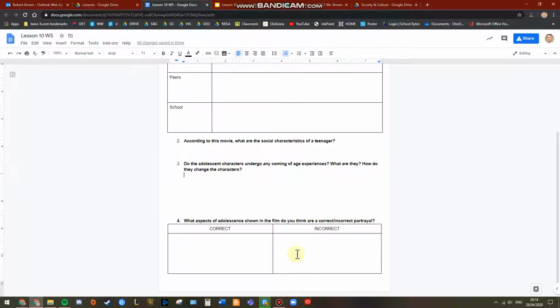Question 4. What aspects of adolescence shown in the film do you think are a correct and incorrect portrayal? So there's a little table there. So I just want you to write what you think is correct or incorrect. So let's say, for example, you think how they portray the idea of parties and coming of age experiences, for example. You might think that's pretty accurate, so you might write that in the correct box. If you think it's incorrect, you would write that. Just make sure you give me a little bit of a reason as to why or why not when you do it. Okay?